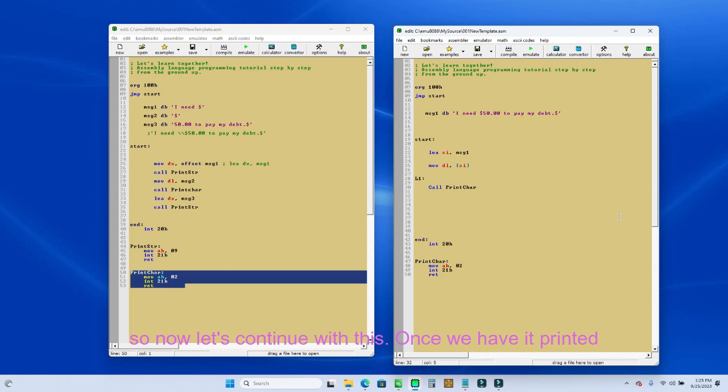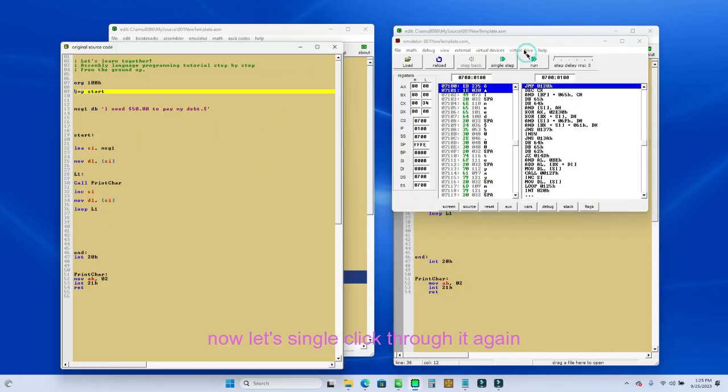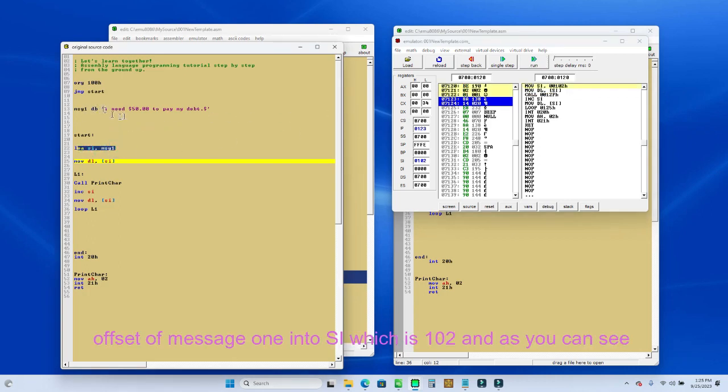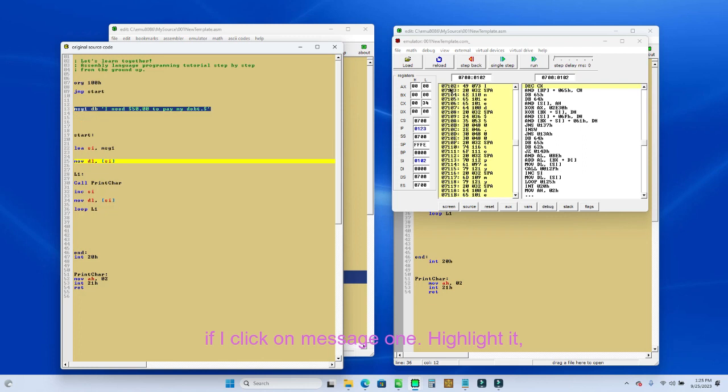Once we have it printed, what we could do is increment SI, right, and move it into DL again, just like so, and then we'll loop L1. Now let's single click through it again. Okay, so the first instruction loaded the offset of message 1 into SI, which is 102, and as you can see, if I click on message 1 highlighted, it starts at address 102 right there. So that's loaded into the SI register.